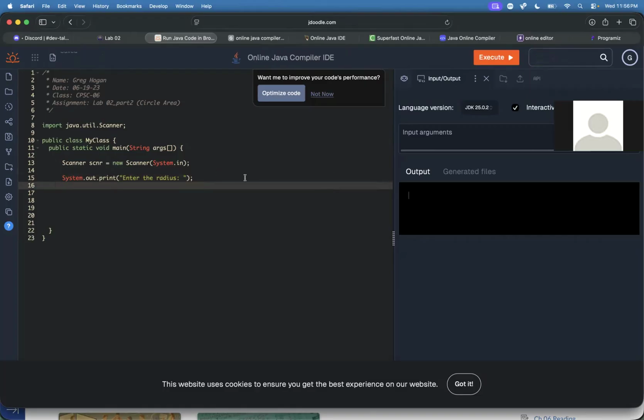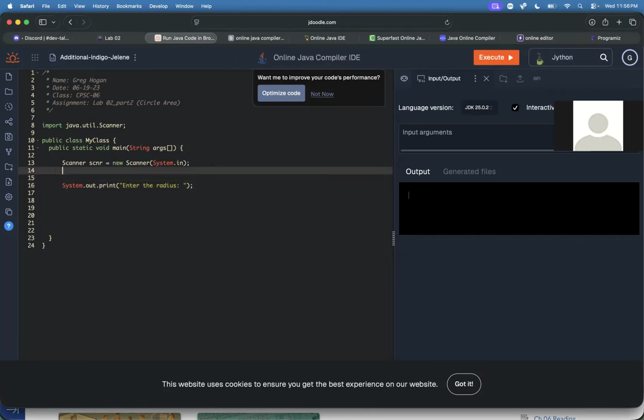And then once we tell the user to enter the radius, then we would have the user type in the radius. So above here, I'll create a variable. I can call it radius, or I can just call it r. And then we need to read that in. If you've been doing the Zybooks or the labs, you know that the way to read stuff in is going to be the name of your scanner, which in this case is scnr dot, and then you say nextDouble to read a double. It would be nextInt to read an int, nextChar to read a character, and so on.